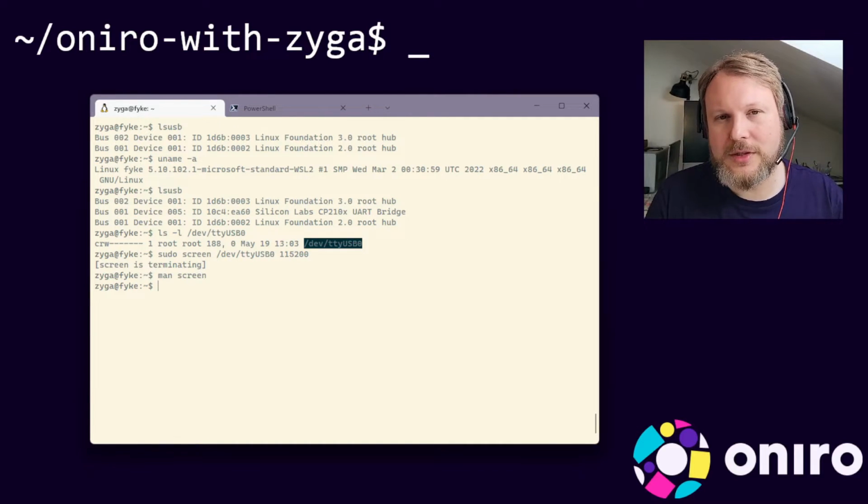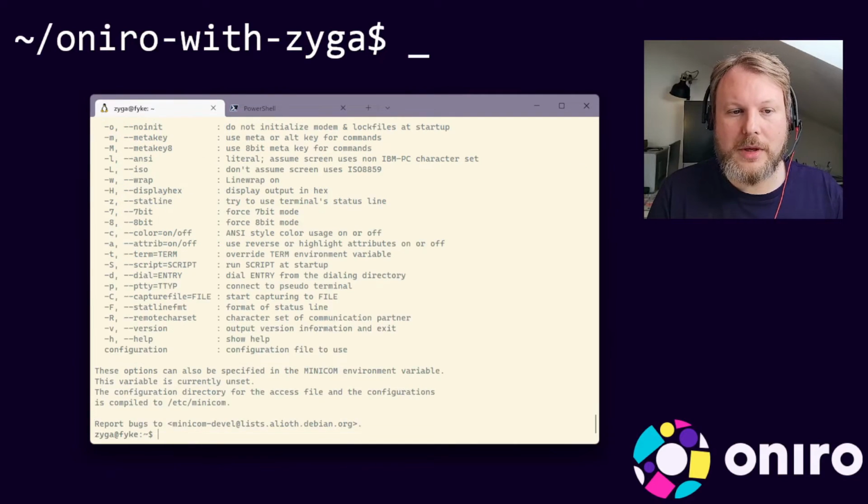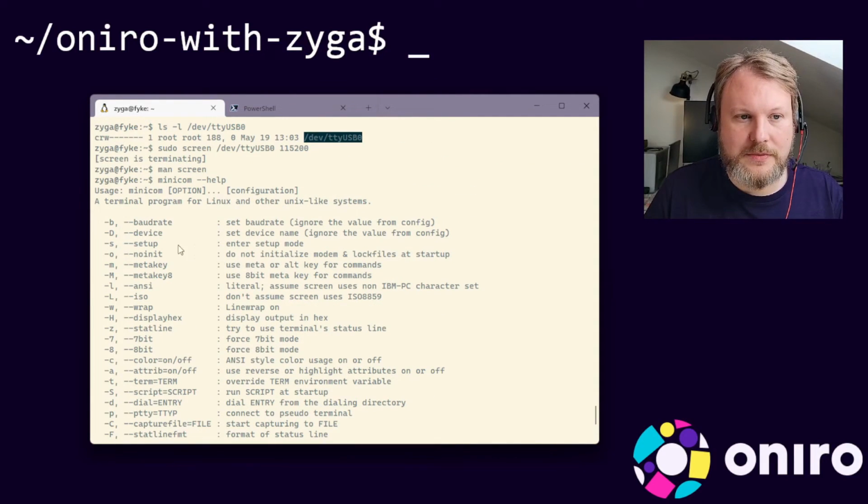Minicom is a little bit different. It's a little bit more old school and more interactive, so it may be easier for you if screen seems daunting. So Minicom has a bunch of options. We would like to invoke it.